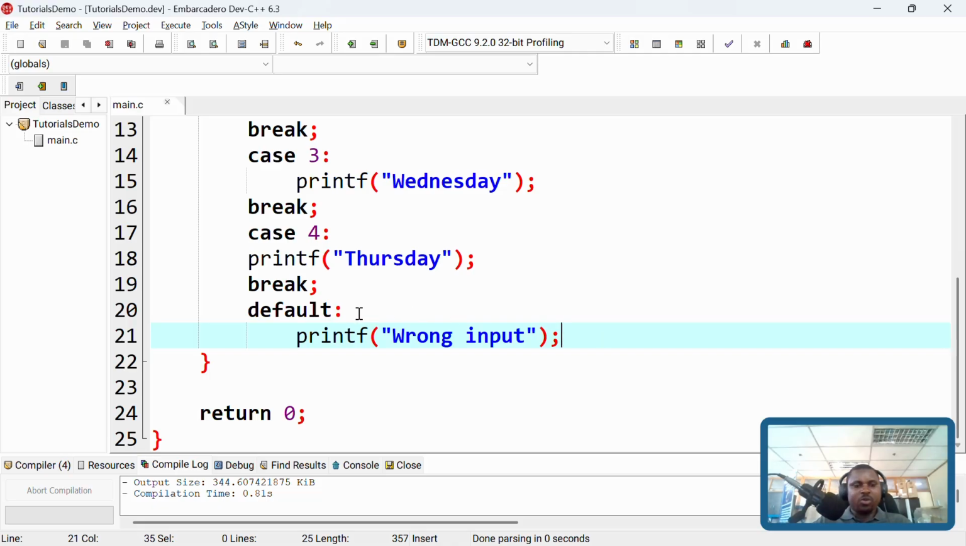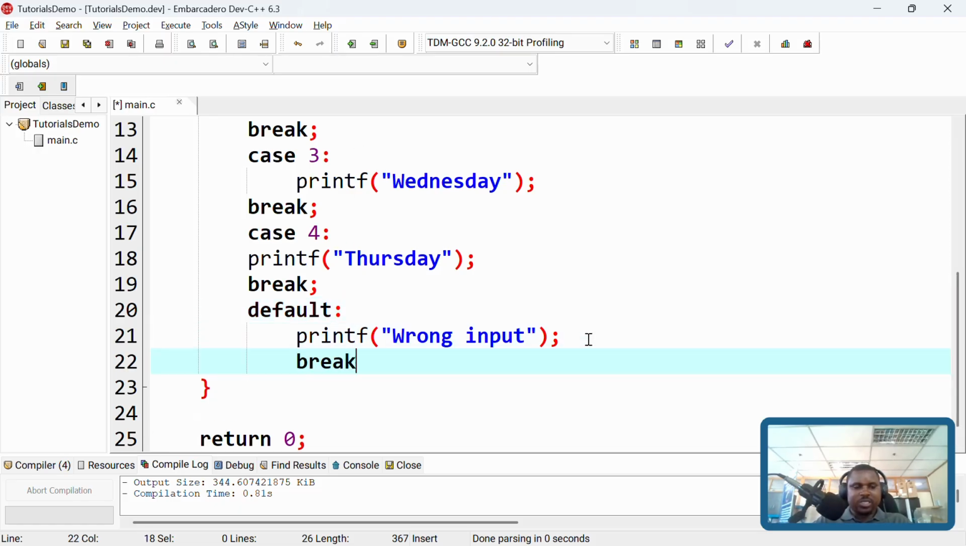But trust me, you can also put this default in between these cases, but it's not the good way to do that. Whenever you put default between these cases, do not forget to actually break that default. That's what I wanted to say. But you can experiment with it. You can put default in between there. There's no problem with that.